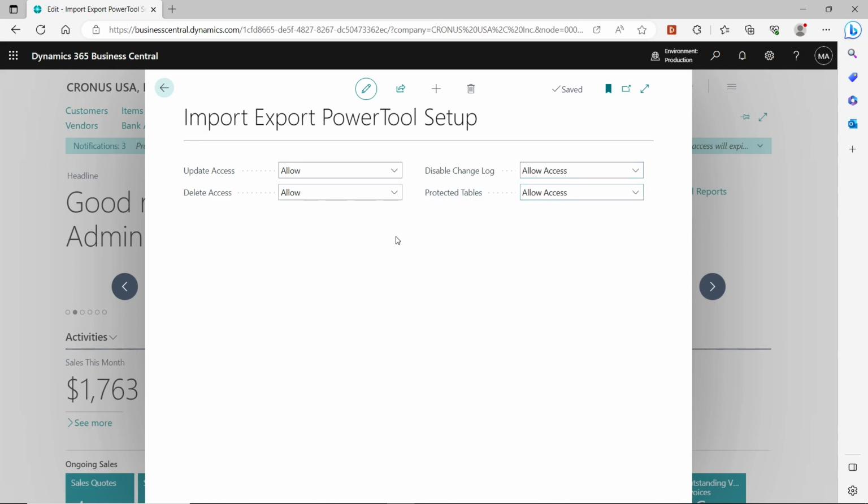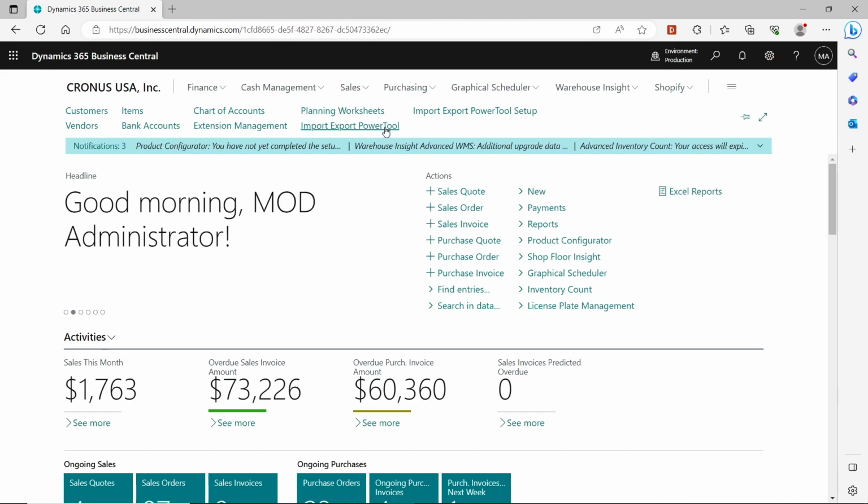But if you are in a production environment and you need to control the permissions for different users, then for some users you don't want them to delete records, you may select No Access, because you don't want any ledger entries table to get deleted. And you can also select Enhanced Confirm, so it will go through a confirmation process in order to complete that action. After you set that up, then you can use this Import Export Power Tool.